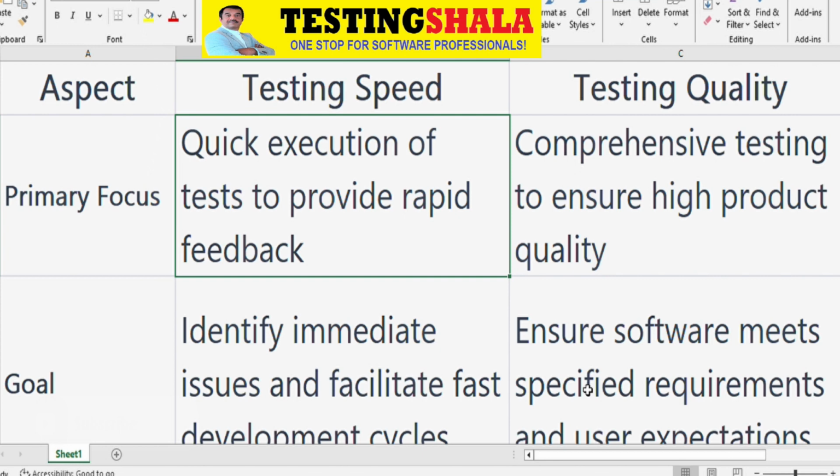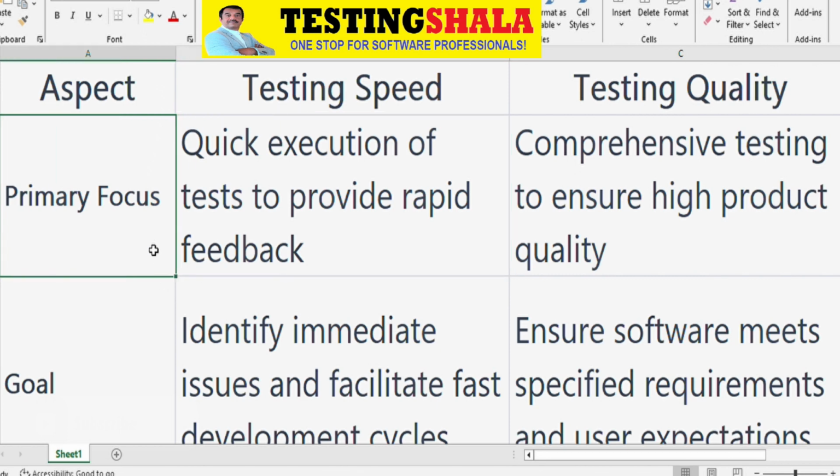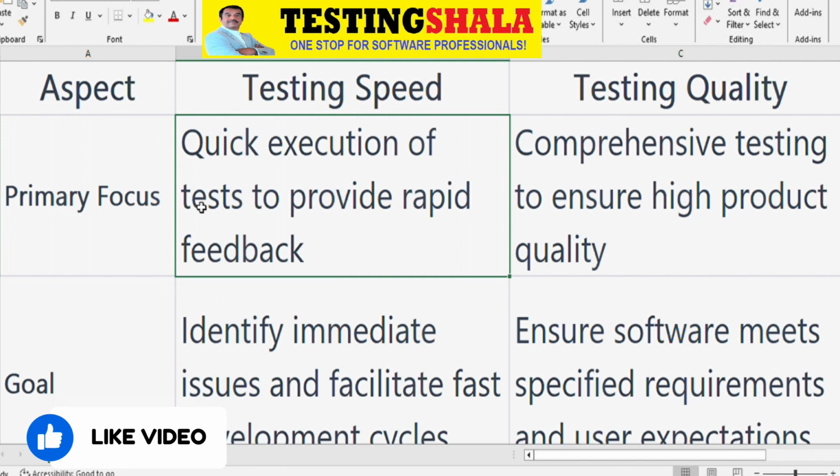So first we'll focus on the primary focus. If I concentrate on speeding up the testing, we can complete our test execution in a much quicker manner, and we can provide feedback to the development team quickly. That is one good thing. If you want to give results to the client or the developer, by doing quicker testing we can give rapid feedback.